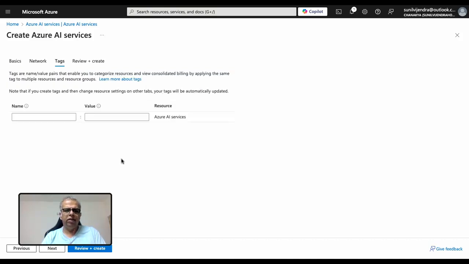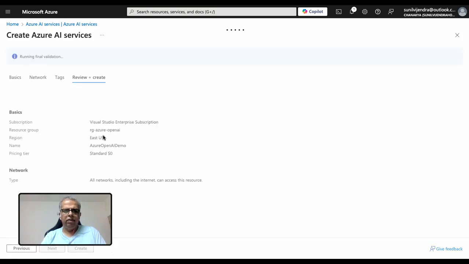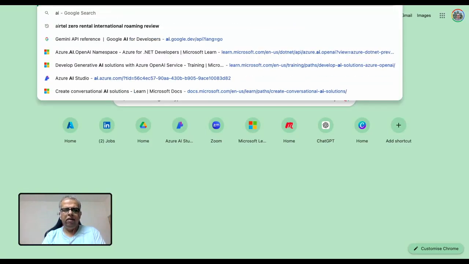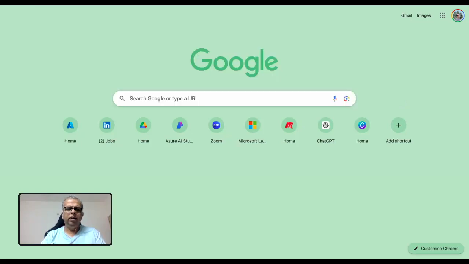I'm going to create the resource right now. So you click on next, and then verify all your settings. Once you create, we will just have a quick look at how we deploy a model.